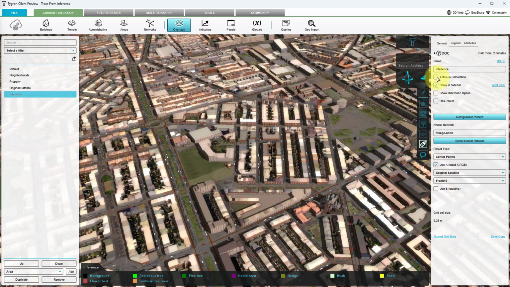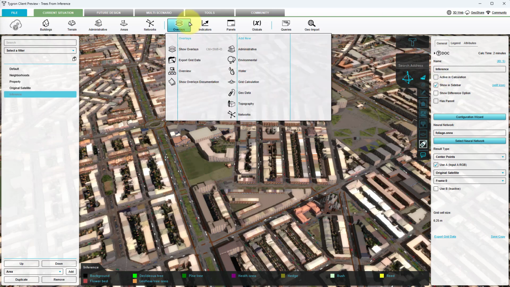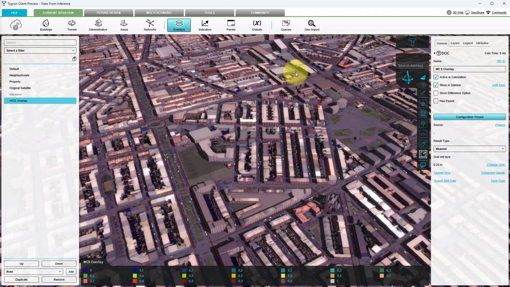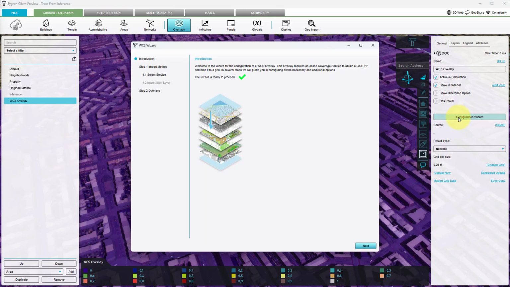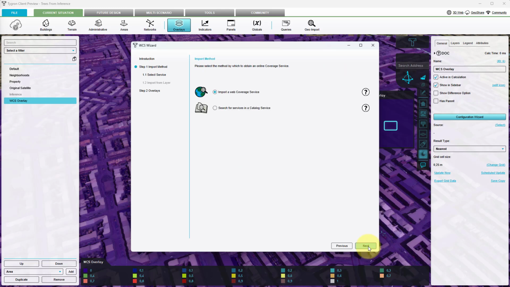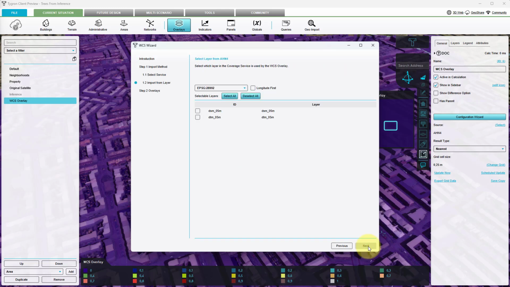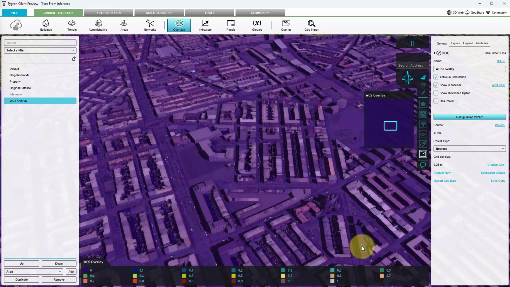Next we will add a Web Coverage Service, WCS, overlay, which we will link to the digital surface model from AHN4. Go to Overlays, then Geodata, and select the WCS overlay. Select the configuration wizard on the right side of your screen. Choose Import a Web Coverage Service. Select AHN4 as service, and select DSM05M as layer. Finalize the wizard to complete the overlay.